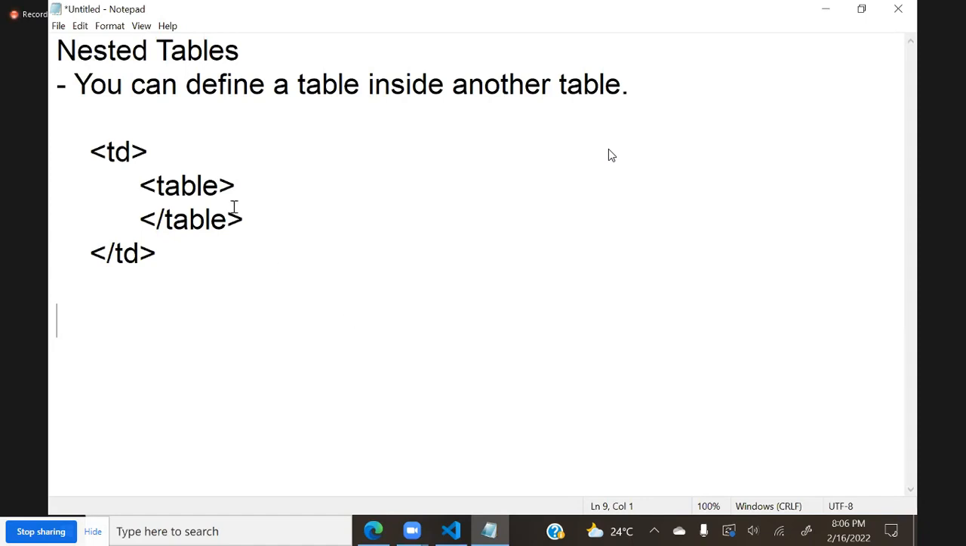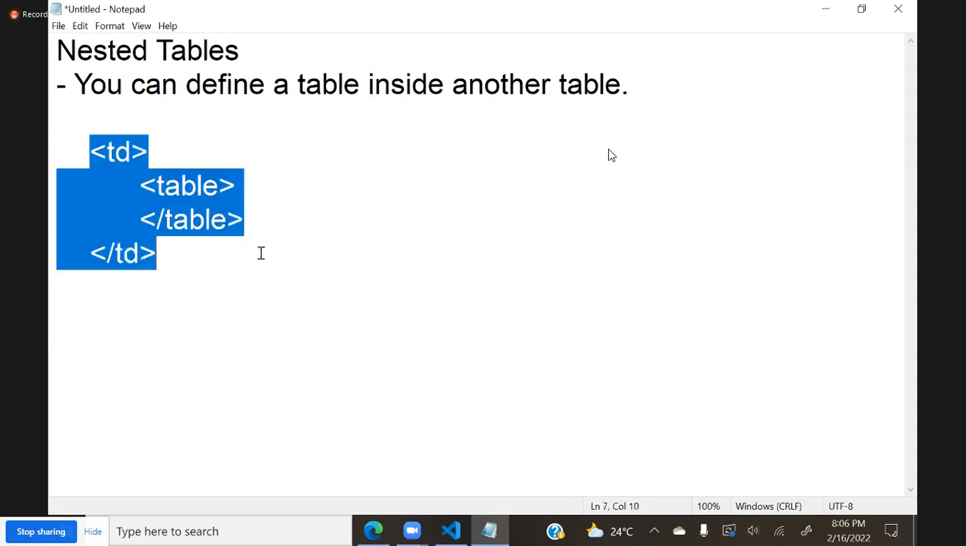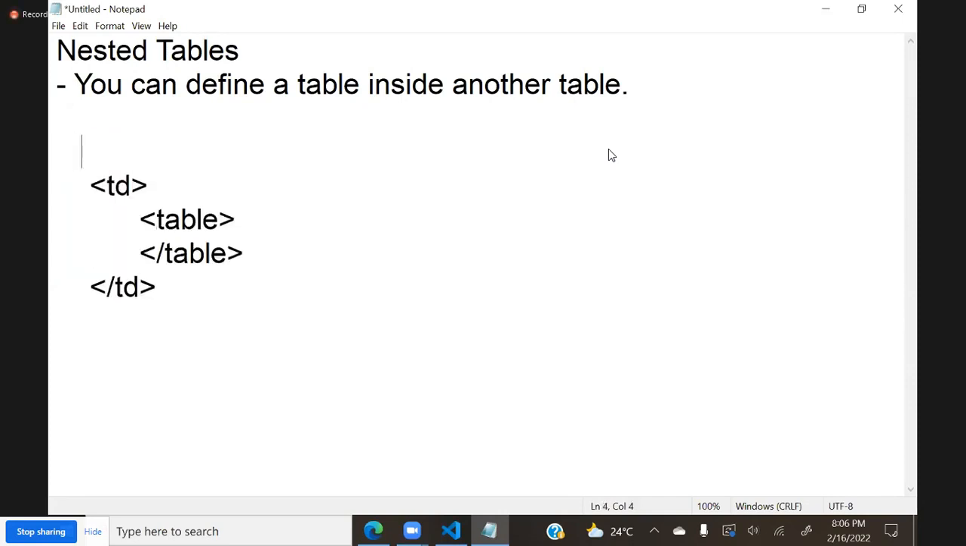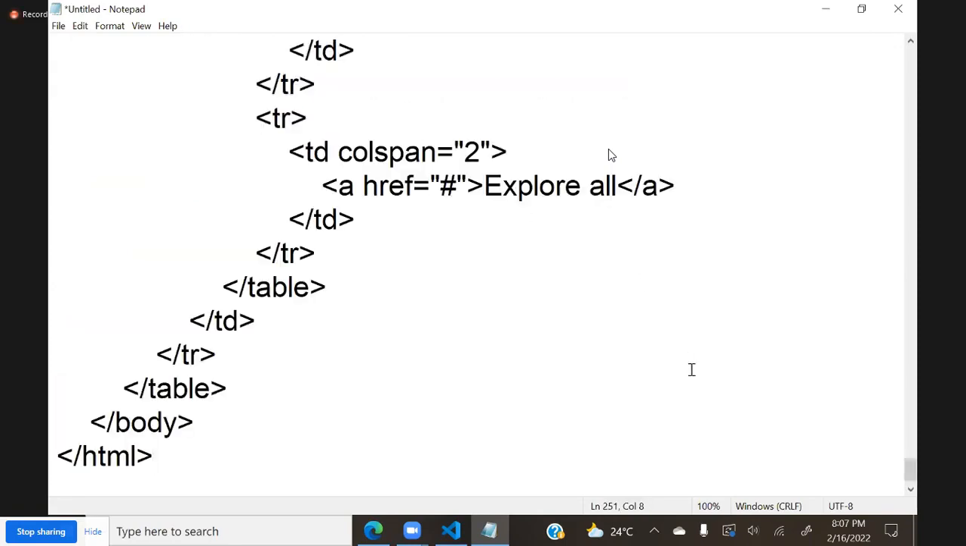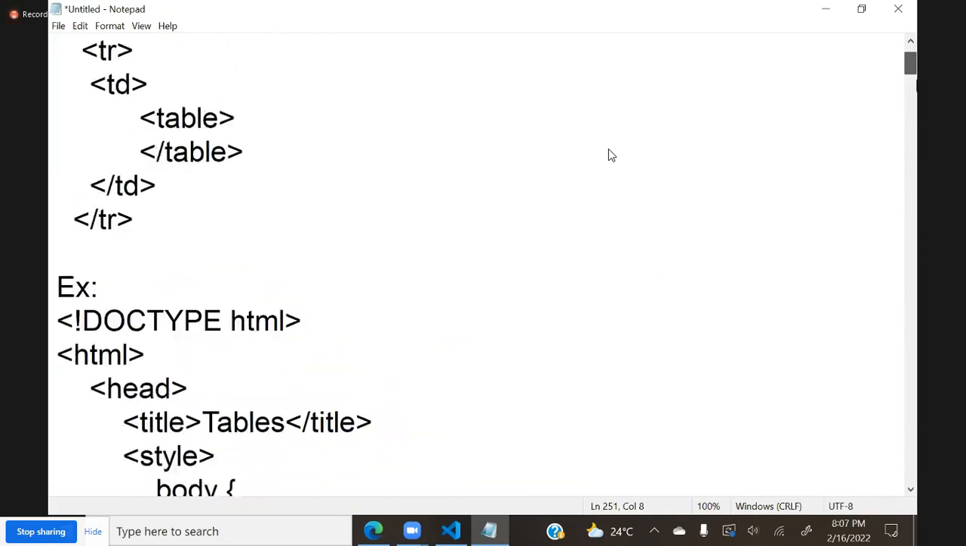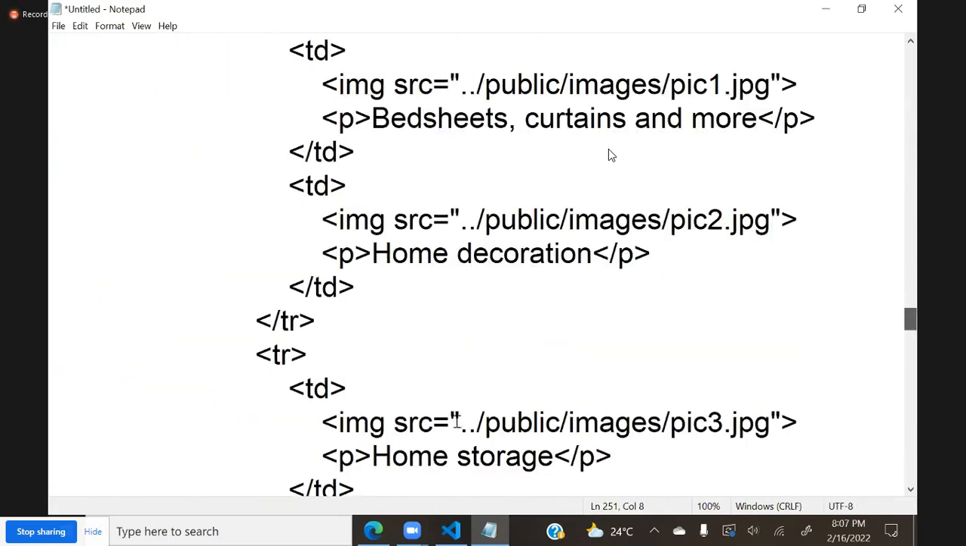And of course, you know that this TD will be in TR. So you cannot directly put a TD either. This TD must be inside TR. In the table row, you will have TD. So this is one example. I will paste this example that I designed. So this is creating and configuring tables.